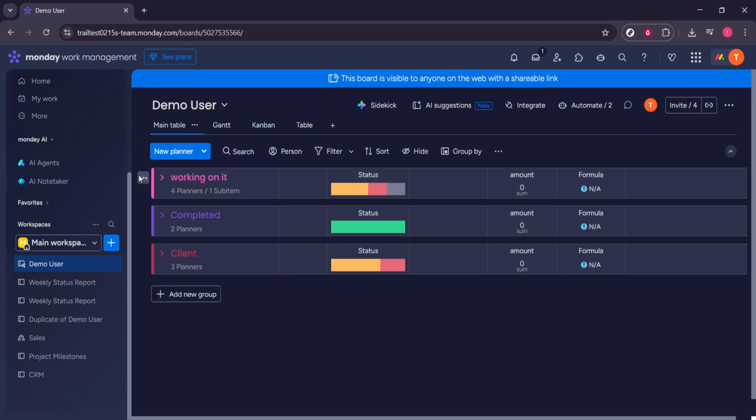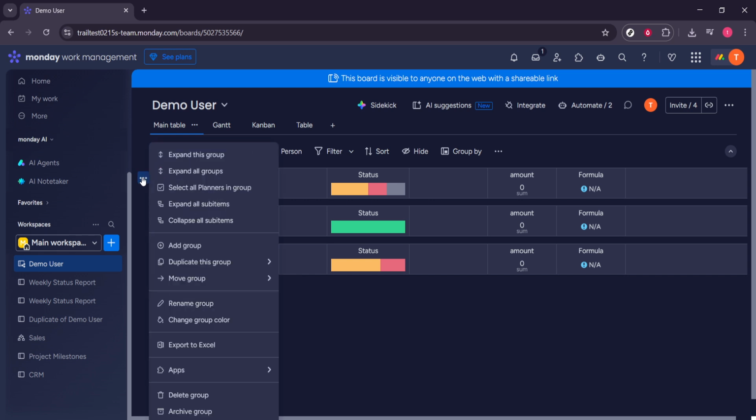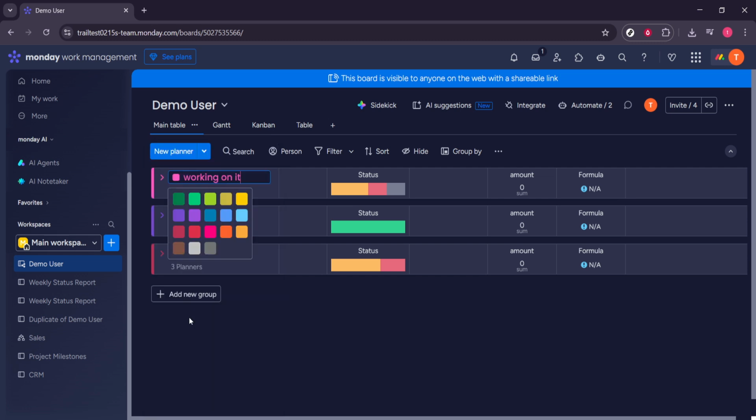Next, open the Groups menu by clicking the three dots on the right side of the group header. This menu gives you quick controls for that group. From here, choose Change Group Color. Color is a powerful way to add meaning at a glance, whether you're marking status, priority, or category.